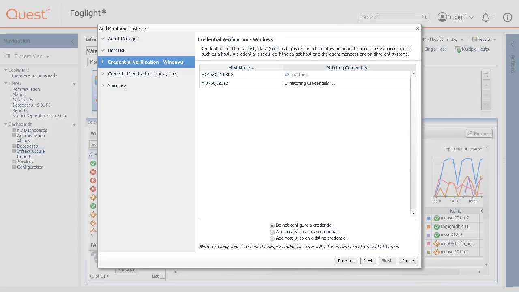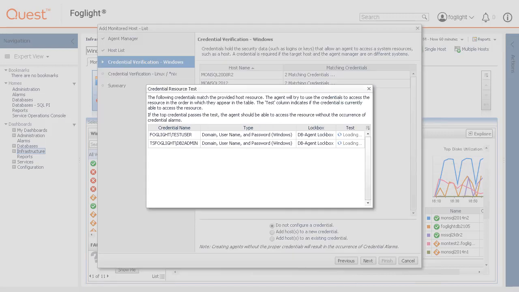The wizard checks whether the selected agent manager has any credentials configured for the selected hosts and displays the findings on a credential verification page that appears. A matching credential has a resource mapping that resolves to a host name. Credentials are security data that provides Foglight for Infrastructure agents with the permissions to monitor system resources, such as a host or range of hosts.